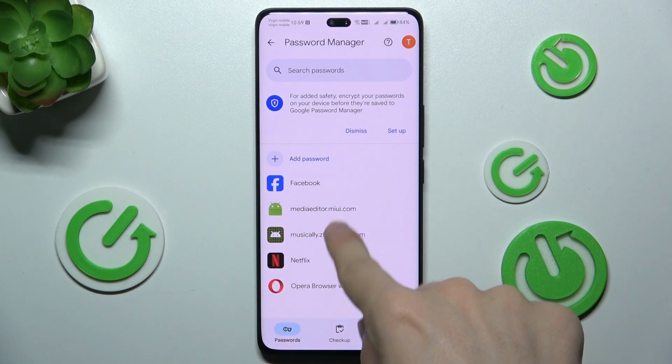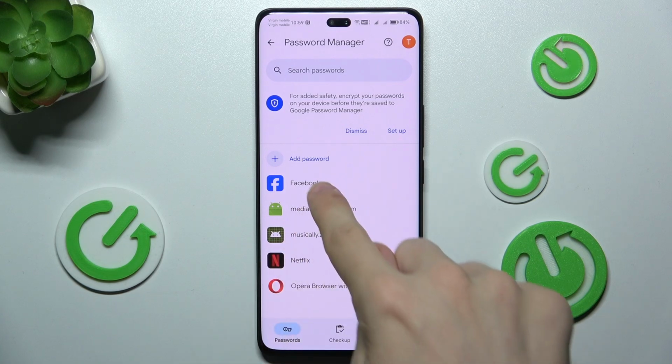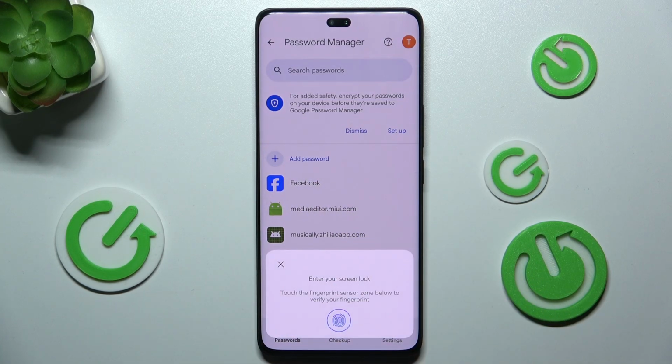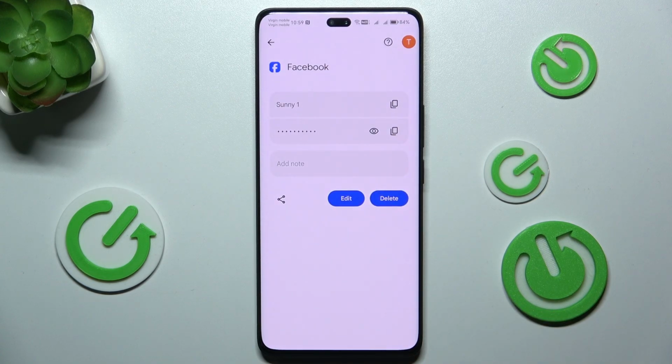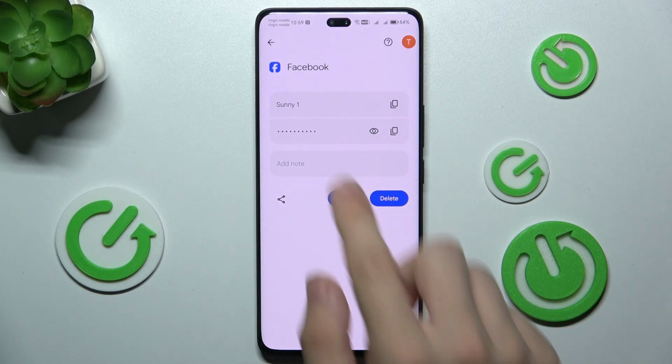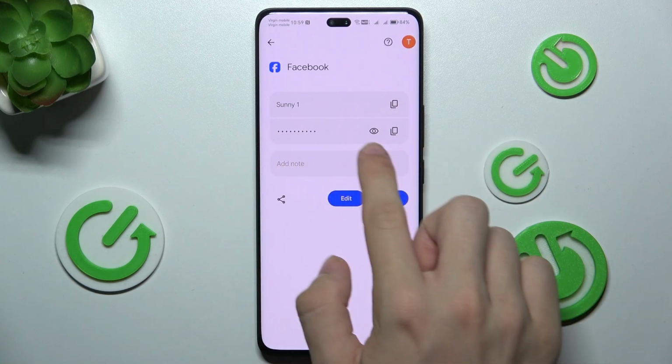You can also remove some passwords from here, edit them or view them. To do it, just click on a site you want to view, edit or delete. For example, Facebook. Now enter your screen lock by pressing on enter your screen lock, or touch the fingerprint. I'm gonna touch it. And now you can view your login as well as password.